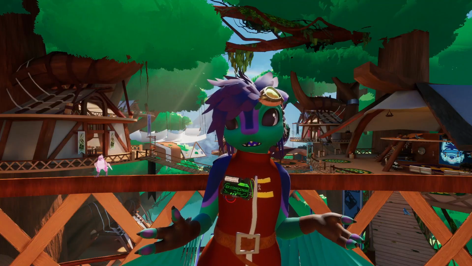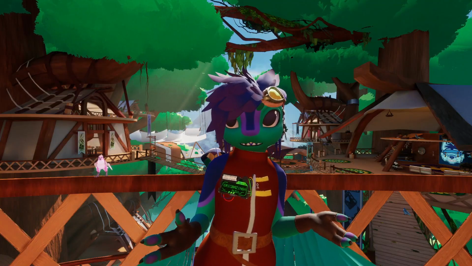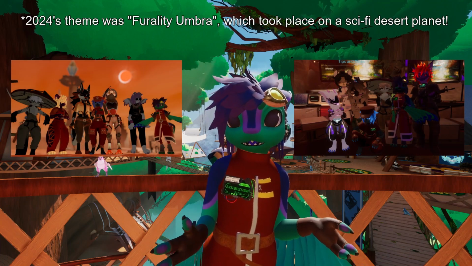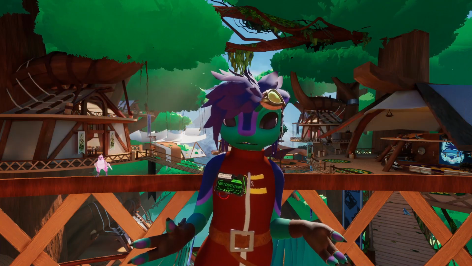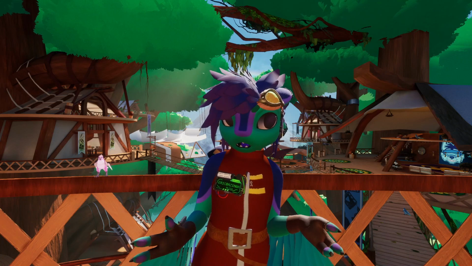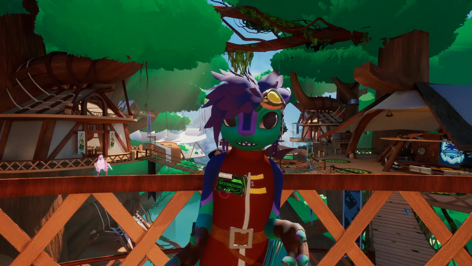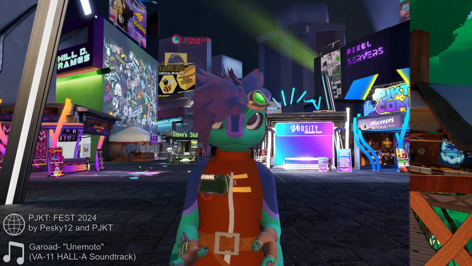Furality even hosts their own full-on furry convention in VRChat, which I got to go to this year and had a wonderful time. Their next one's scheduled for June 2025, with no theme announced just yet, but hit up their socials if you want to stay up to date.